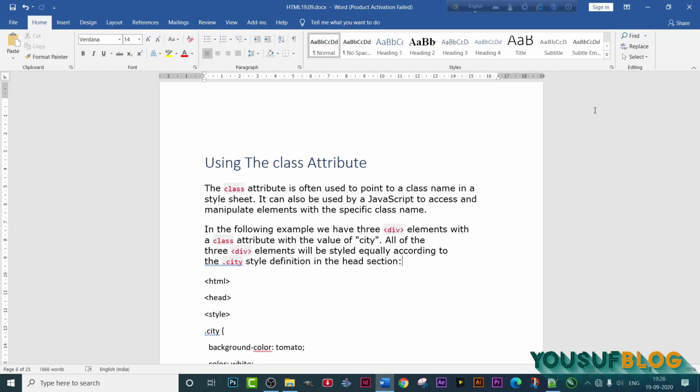So what is basically the class attribute? The class attribute is often used to point to a class name in a style sheet. It can also be used by JavaScript to access and manipulate elements with specific class names. I hope you all have understood this statement, right? So now we are going to the program.